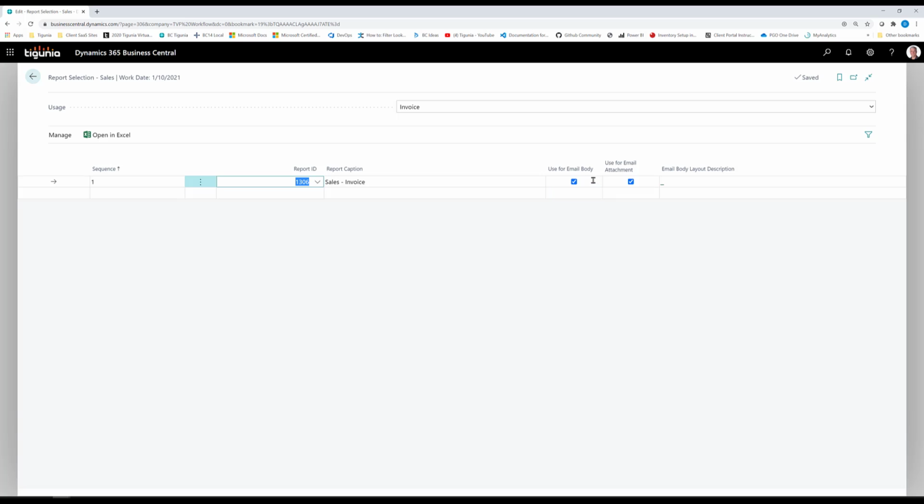You can also have settings here to decide whether you want to use this also for the email body. So if you're emailing your sales invoice, there are some settings and formats that you can use for the body, and whether you also want to use this for the email attachment. So you can have different formats for that if you need. So we're going to leave that then. Report 1306, we basically assign that report ID to the print invoice function.